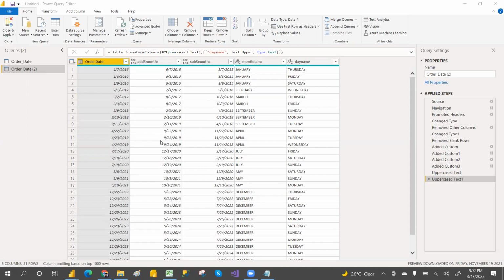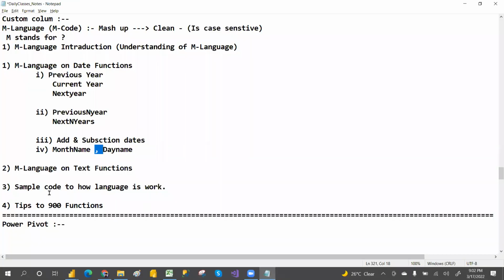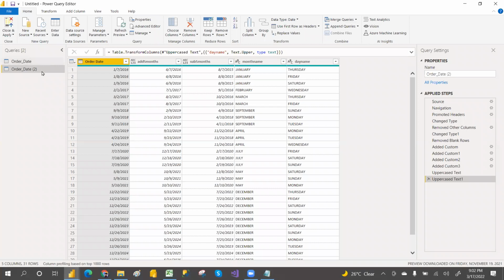Okay, super. That is the way we can write an existing column. Now the thing is, how to write a sample code, guys. And also, whenever you want to share your code with your colleague, there is no need to apply all the steps again.